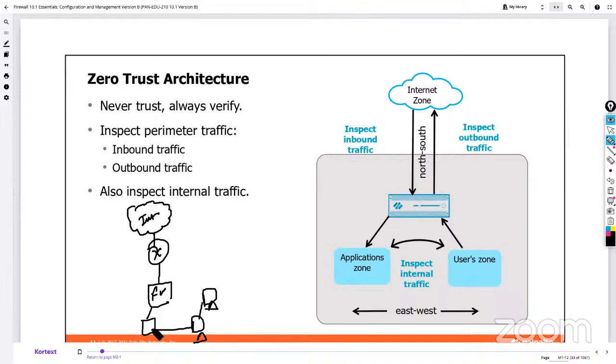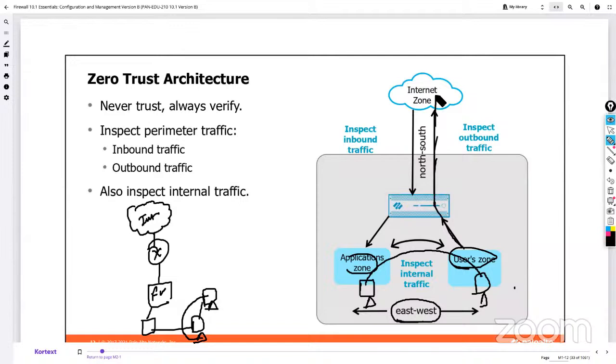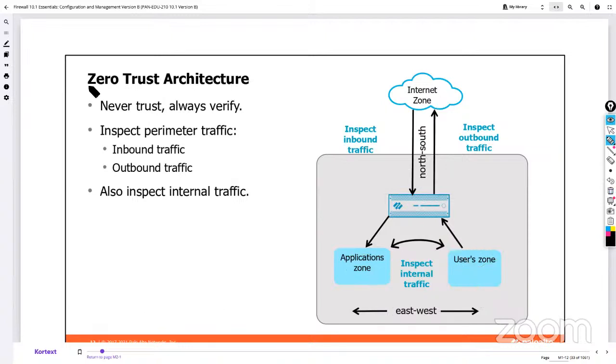Now, if the traffic is moving from this PC to this PC, or from application to user, this is called east-west transit. And if the user is going upward, going to the internet, this is called north-south traffic. Now this is called zero trust architecture, right?